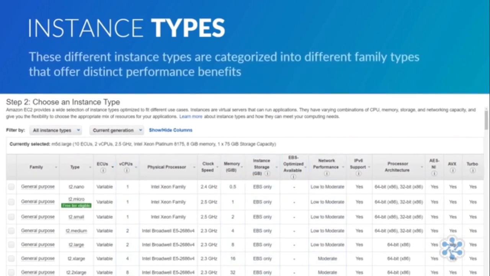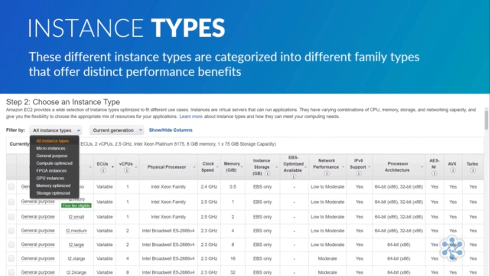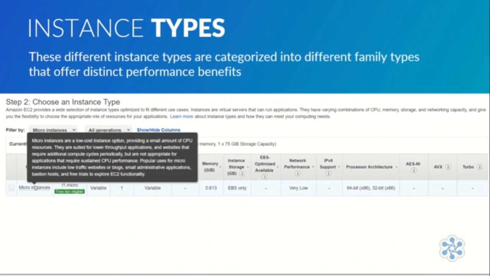These different instance types are categorized into different family types that offer distinct performance benefits, which again helps you to select the most appropriate instance for your needs. Within each of these instance families, you will have a range of instance types with varied CPU, memory, storage, and network performance, etc. These instance families can be summarized as follows. Micro instances. These instances have a low cost against them due to the minimal amount of CPU and memory power that they offer. These are ideal for very low throughput use cases such as low traffic websites.